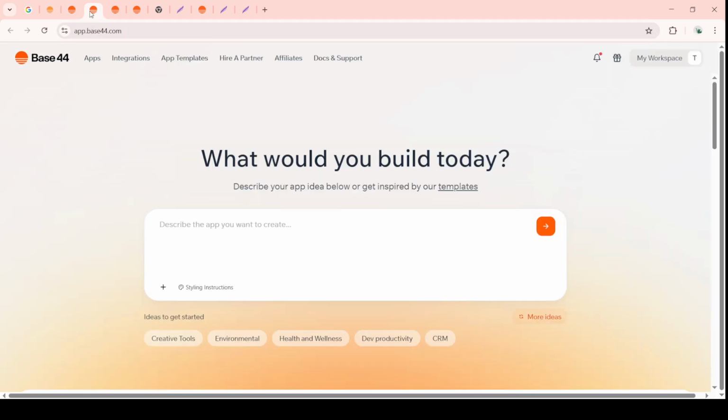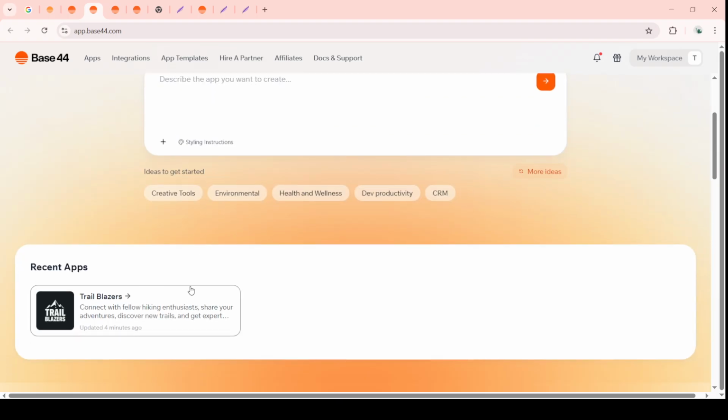With your account ready to go, you have the ability to start building your app. Begin by writing a prompt that describes your idea, which is a great way to get started. However, if you've been working on projects previously, you can simply scroll down on the page to view your recent apps, making it convenient to pick up right where you left off.